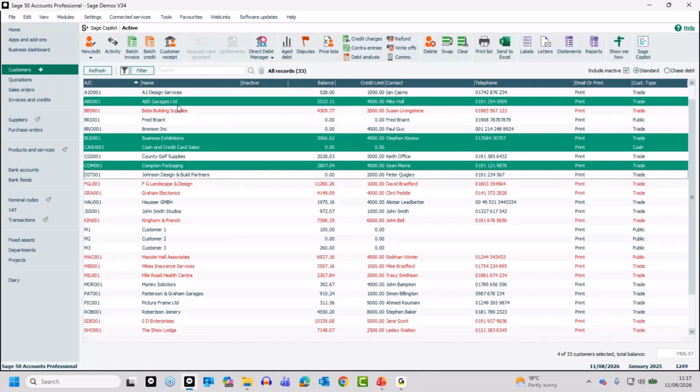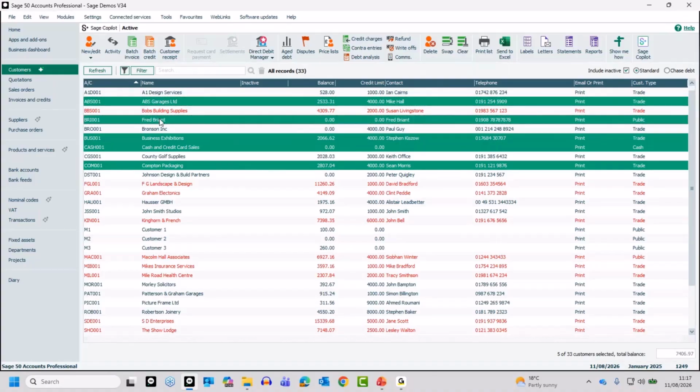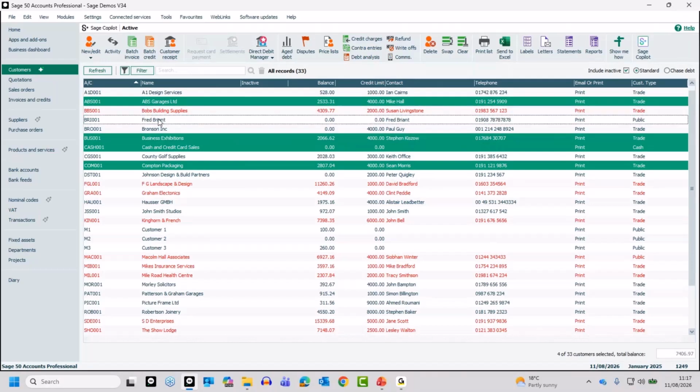So this is what we term the Sage selection style that I've got set up, which is like an on-off highlight option. So I click on the Fred Bryant, it highlights it, leaves everything else highlighted that I did select. If I want to deselect it again, just click on it. So that's what I would term that on-off sort of selection.